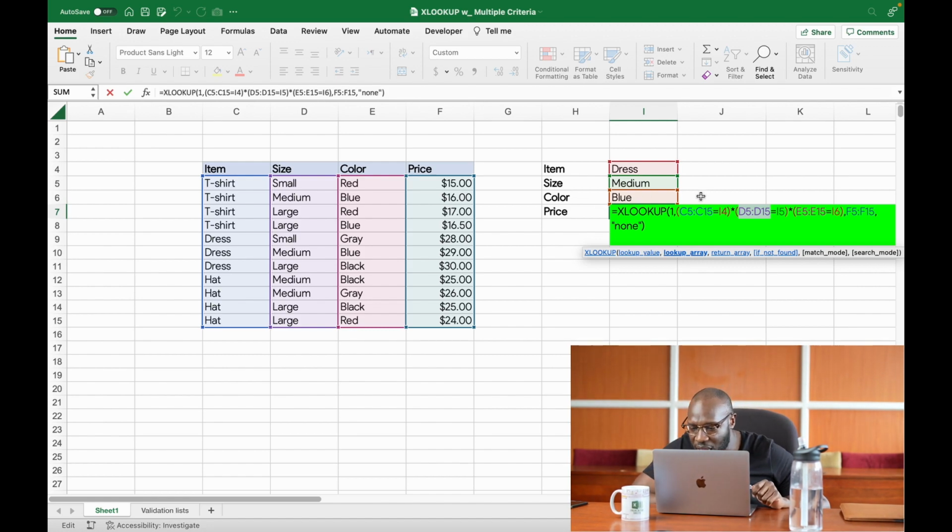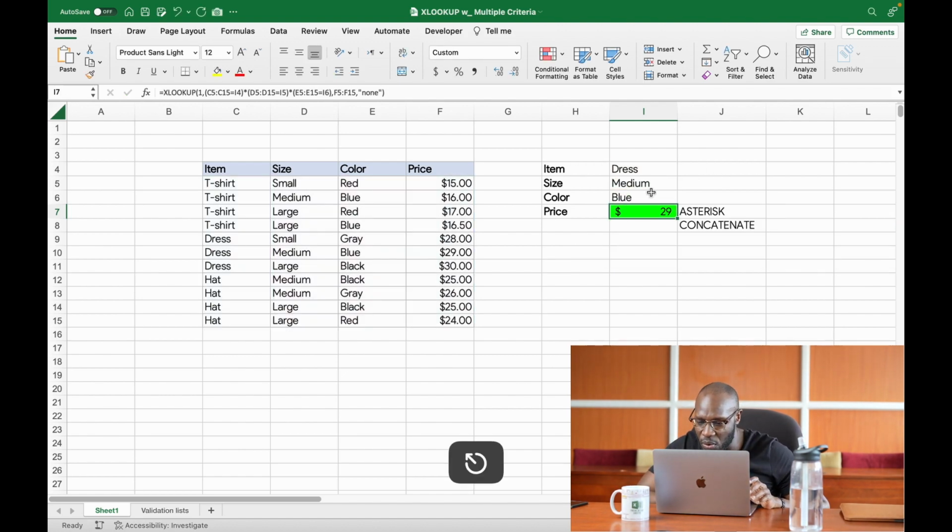So what ends up happening is you have 1 times 1 times 1, which gives you 1. That's why our lookup value is 1. So what I'm telling Excel is I want you to look up the scenario where the value you get here is 1, meaning that you have to multiply whatever is here times whatever is here times whatever is here and get 1, okay? If you don't get 1, then that's when you end up with something like none, which means if not found, okay? So let's see if we can create a scenario where it's none, okay?